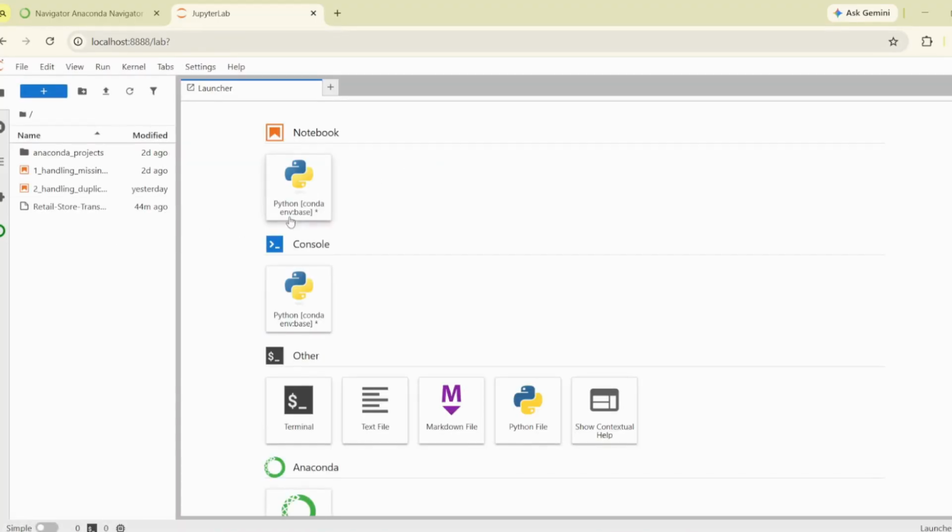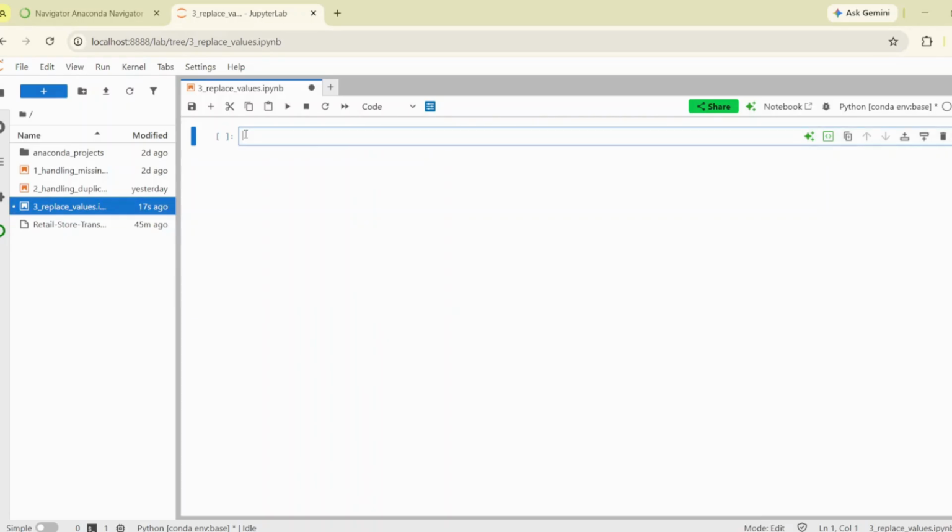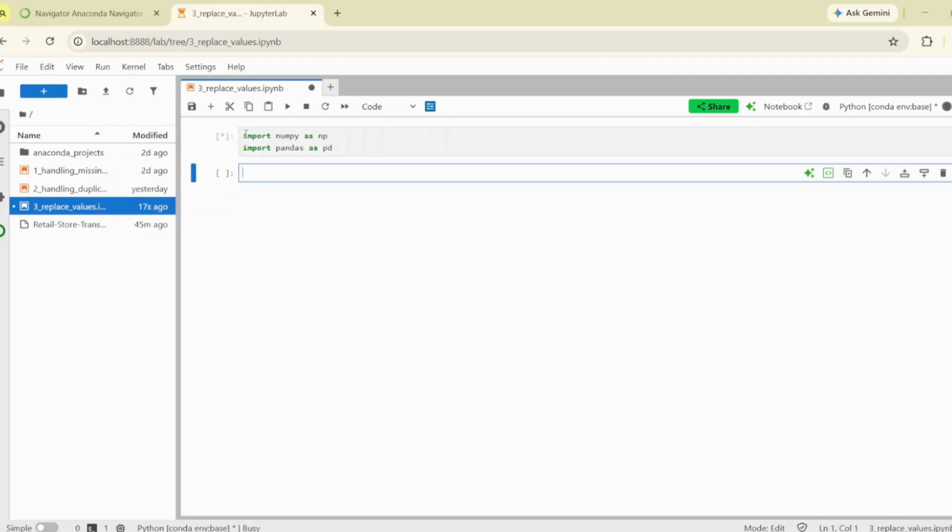So I will choose this, and I will rename this. Suppose I give the name replace values. Press enter. Now we will import some required libraries. Import numpy as np, import pandas as pd. Shift plus enter.